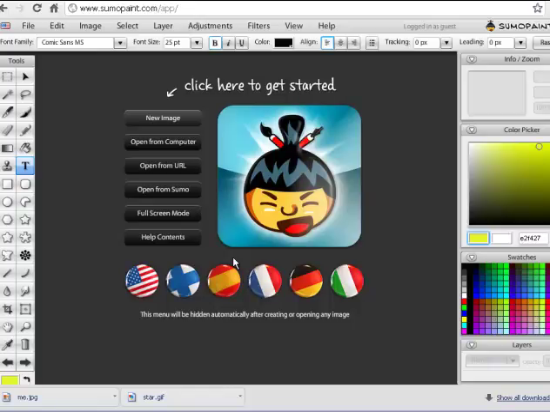As a design tool, we're going to use the tools from sumopaint.com, which is the image editor that we're using, a free image editor on the internet. And we're going to make a design that will fit into the presentation that you're going to be doing.